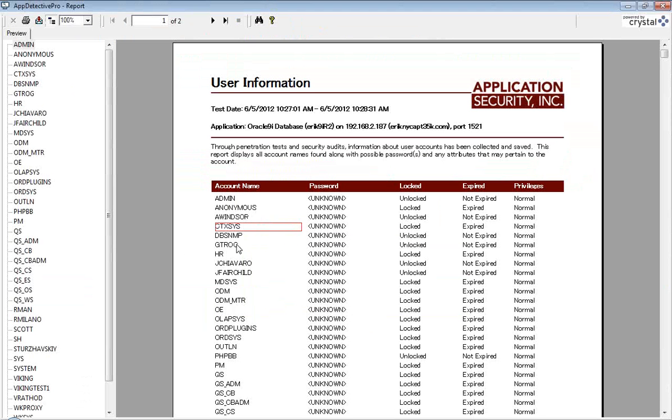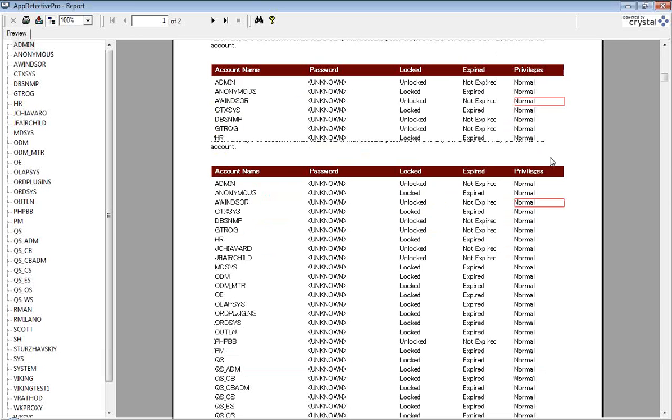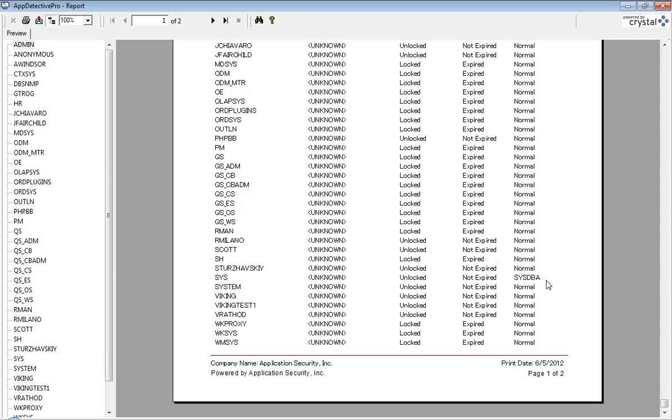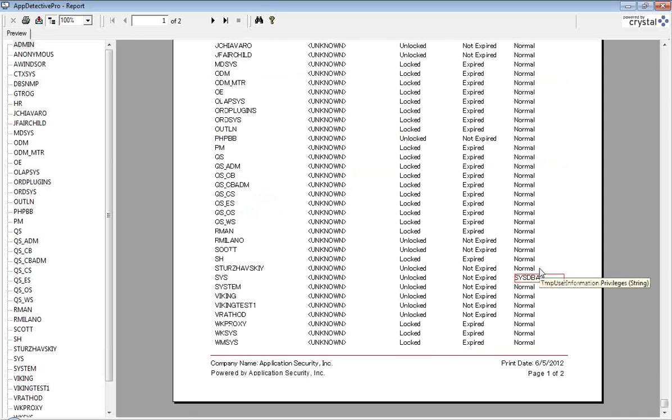I see a bunch of things with my Oracle. I'm going to see that I have an A. Windsor. We didn't collect the password here. It's unlocked, it's unexpired. He has normal privileges. A bunch of people have normal privileges with my database. Here, I have the sys account. It has sysdba privilege. Okay, that's right. That's great. But the privilege being normal, is that right or is that wrong? Is that misleading? I don't know.